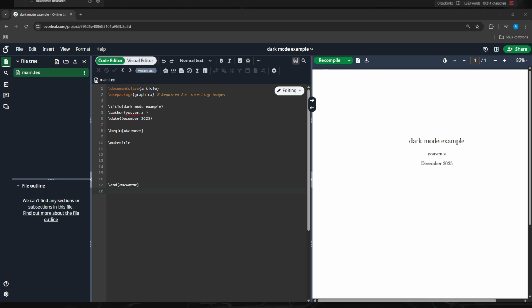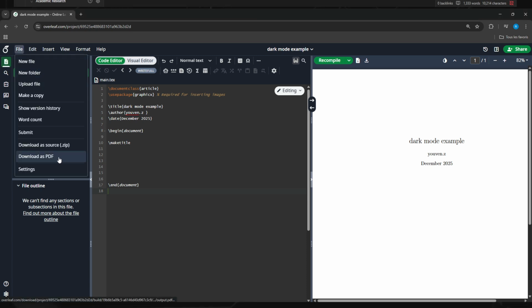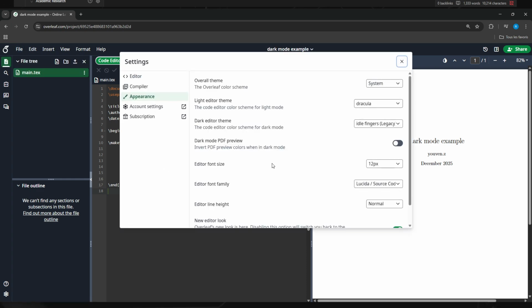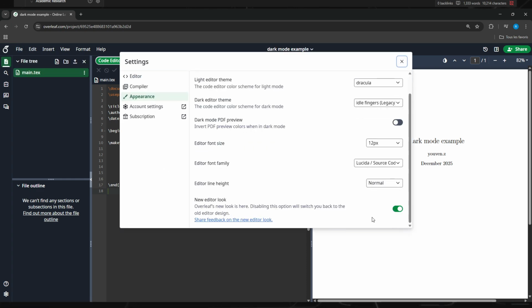So the first one is the fact that we can change the view of the PDF and have a dark mode. Most of you guys know that we can change the UI. So basically, if you go to settings, let's switch to the first normal editor look. As you can see, Overleaf did change the UI.